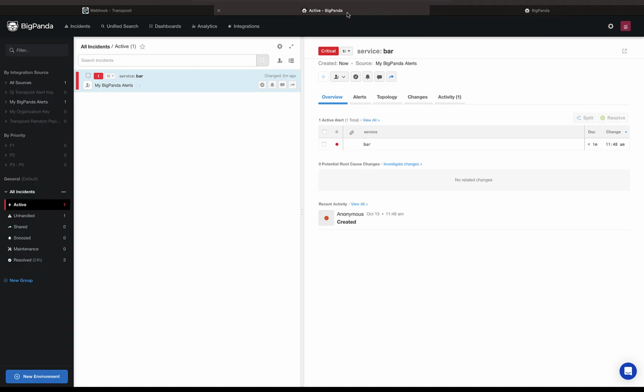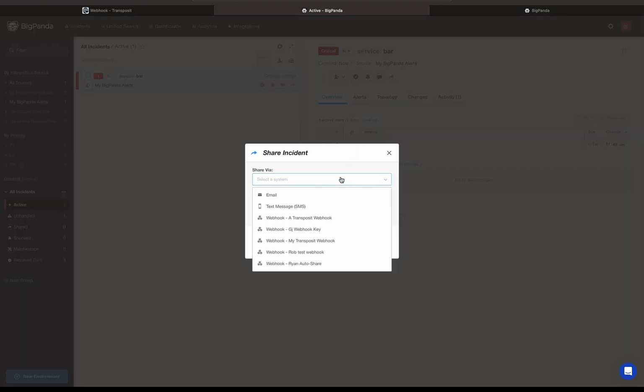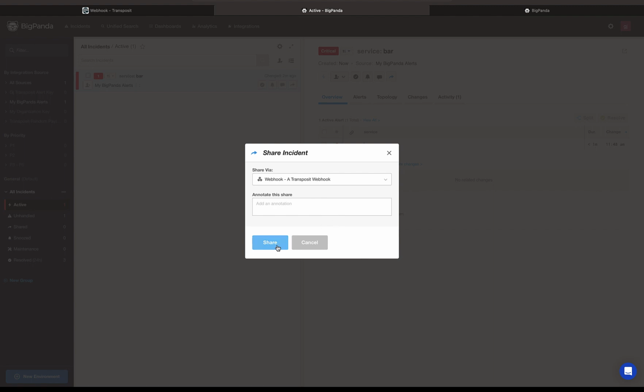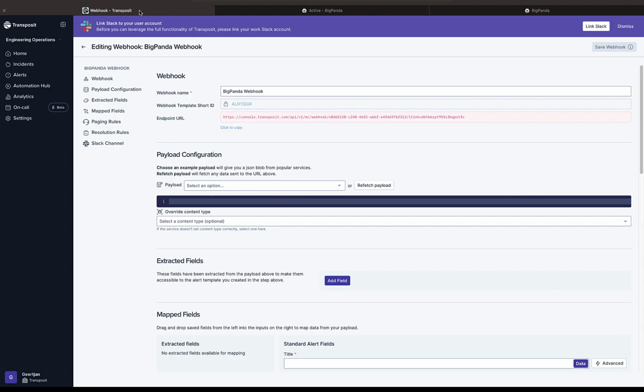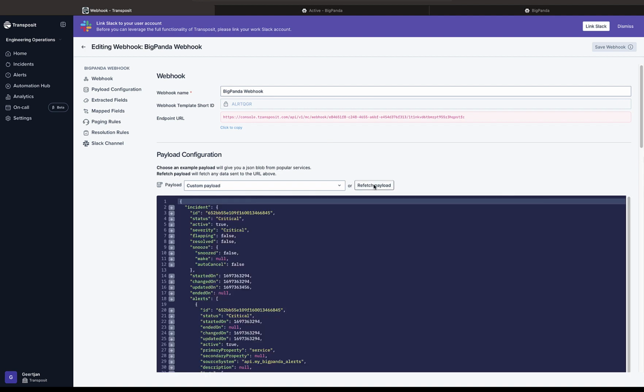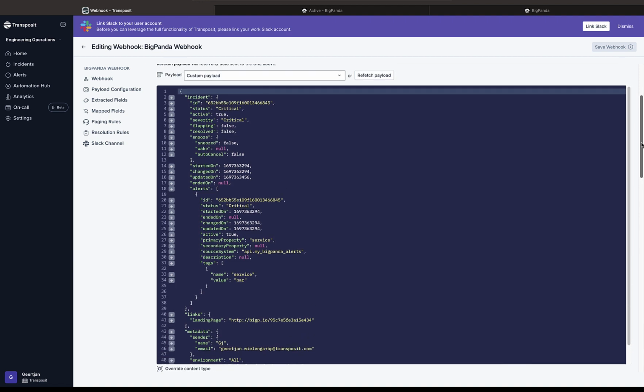Now we need to go into one of our incidents and let's share the incident by clicking that arrow in the top right there. And we select the webhook setup that we've just created in BigPanda. We share that incident, which means that the payload is now exposed to the webhook endpoint, which is set in Transposit. We can fetch that payload and use it to define the alerts that will be generated in Transposit whenever BigPanda sends out its incidents.